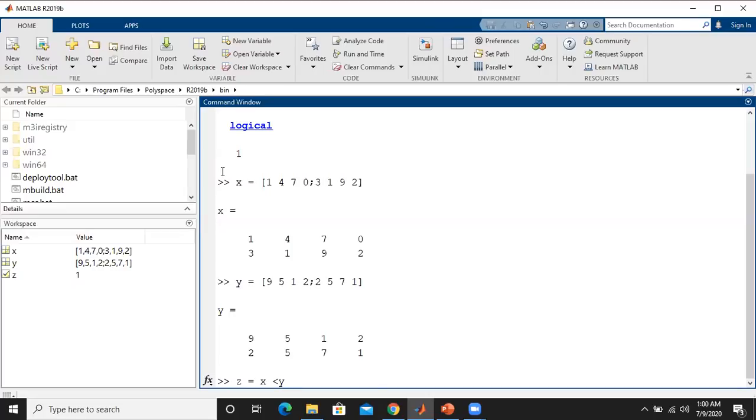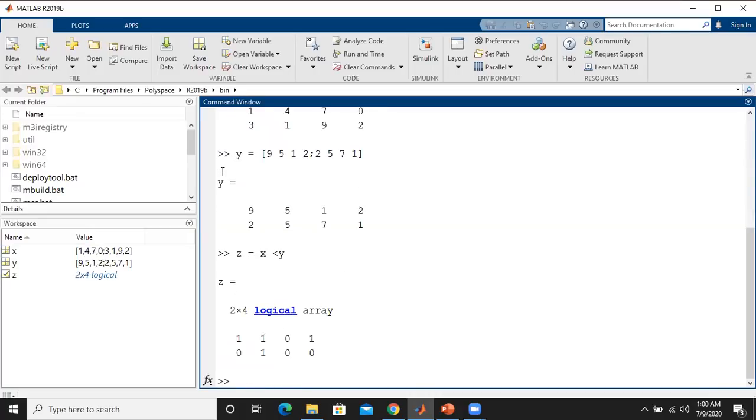So in that case, the corresponding position values of x and y will be compared, and based on that we get the logical zeros and logical ones as we just discussed in the theory. So here you will get the logical array. The 1 and 9 will be compared. 1 is less than 9, so we get the logical 1 like that. The same operation will be done to all the elements.